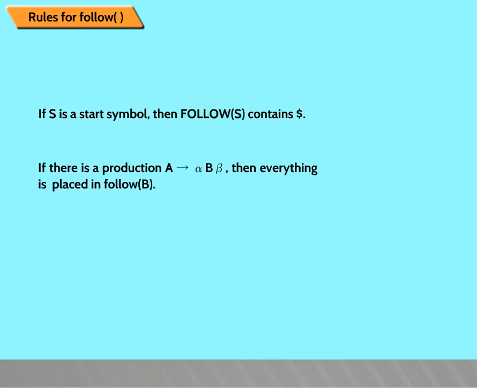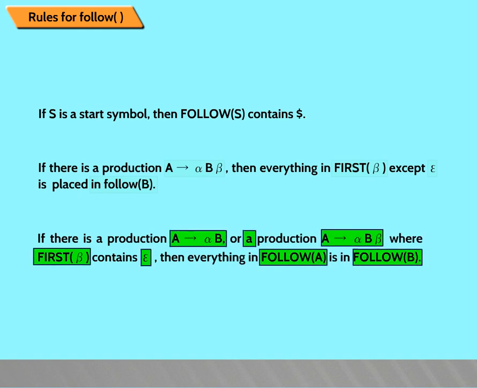Rules for FOLLOW. If S is the start symbol, then FOLLOW(S) contains $. If there is a production A → αBβ, then everything in FIRST(β) except ε is placed in FOLLOW(B). If there is a production A → αB, or a production A → αBβ where FIRST(β) contains ε, then everything in FOLLOW(A) is in FOLLOW(B).